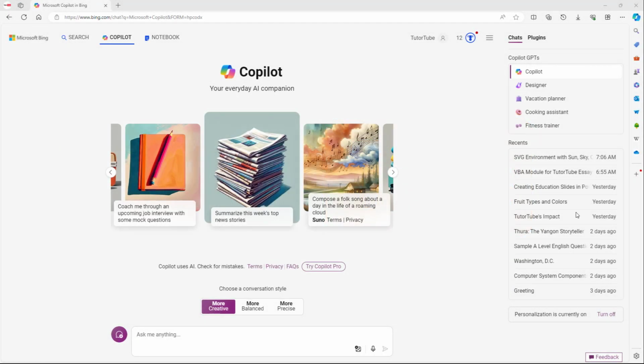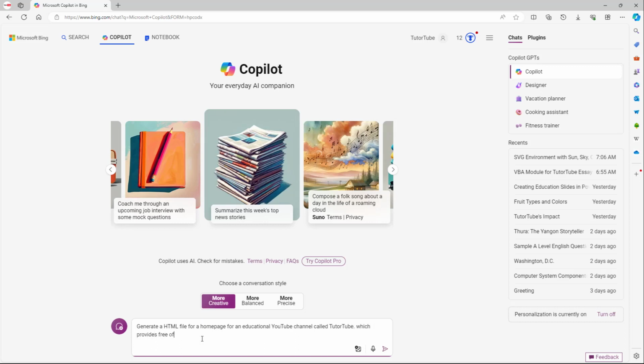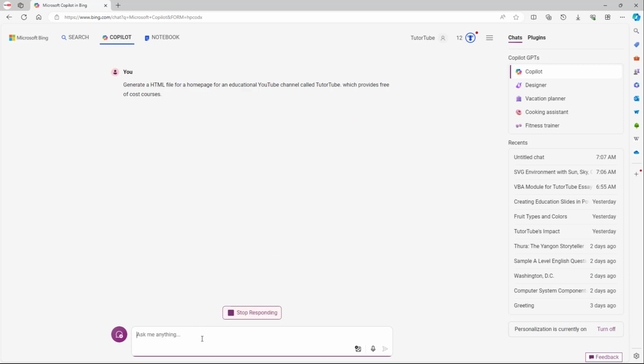So what you can also do is utilize Copilot to generate HTML files as well. So over here, what I'm simply going to do is say, generate a HTML file for a home page for an educational YouTube channel called TutorTube, which provides free of cost courses, and press enter.